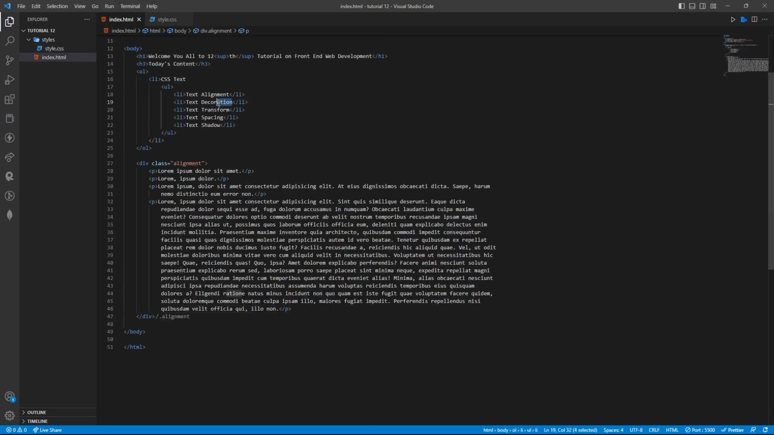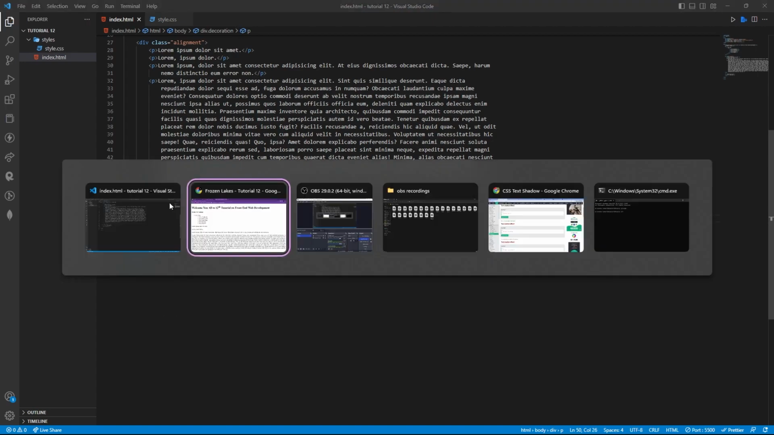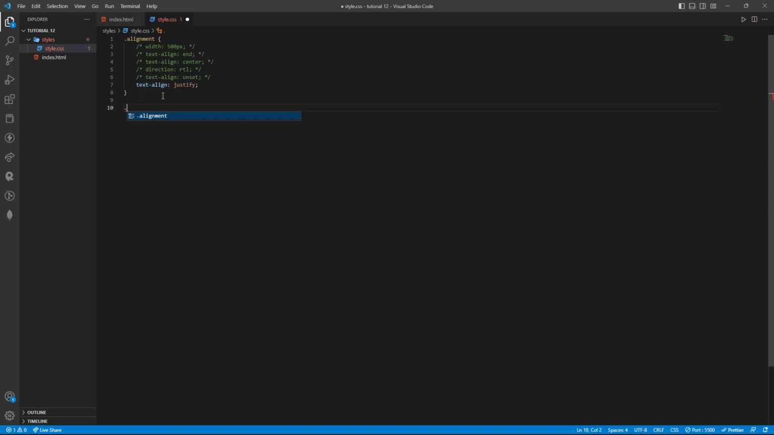So the next one, the text decoration. For that, let's make another div with the class decoration. Let's make a paragraph of it's Wednesday. You can see this, right? For your convenience, let me make this a red color. So now it's in red color.